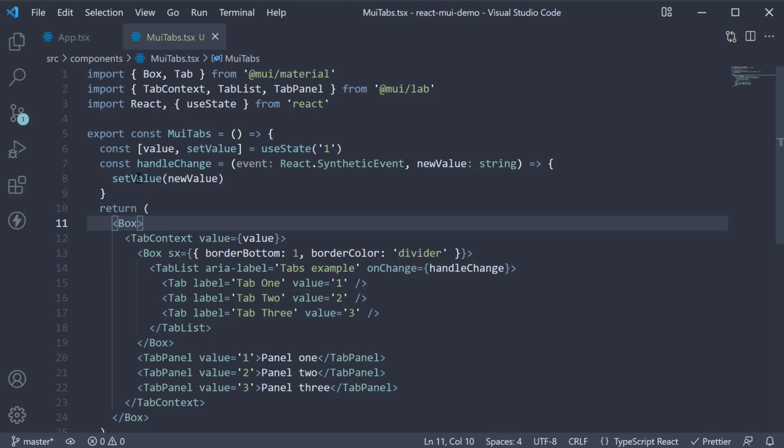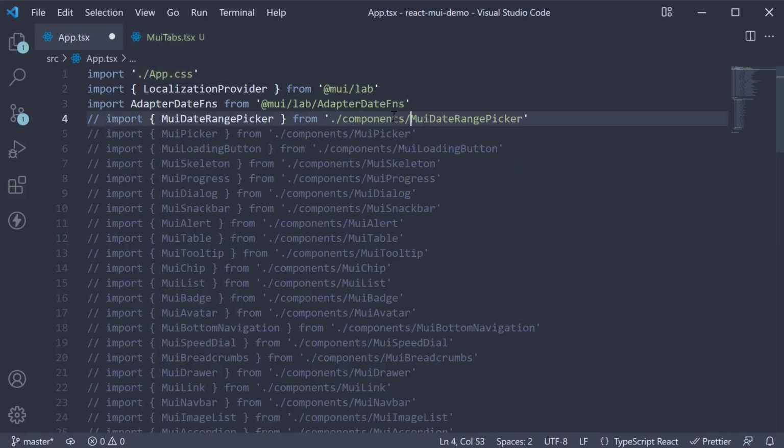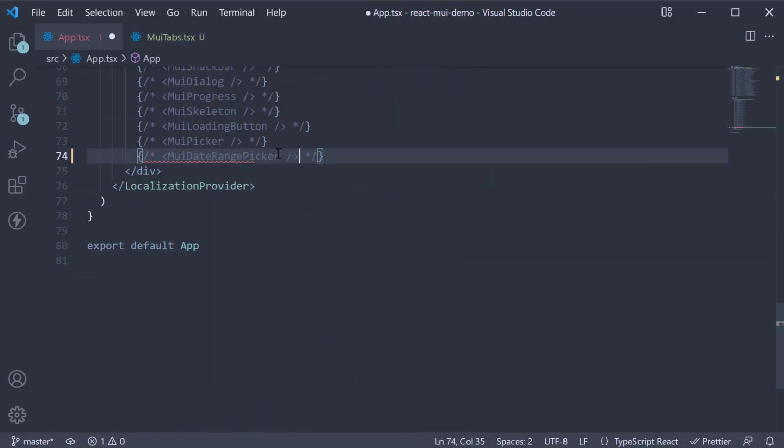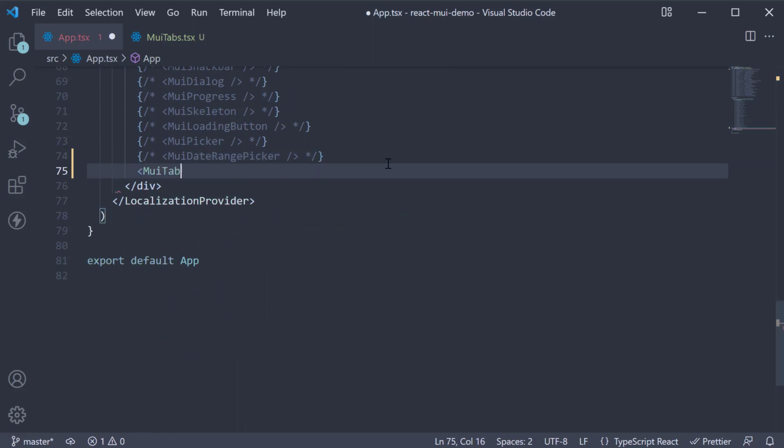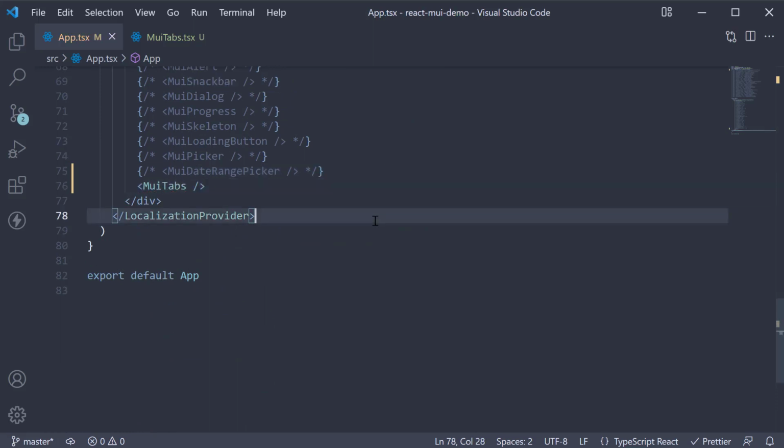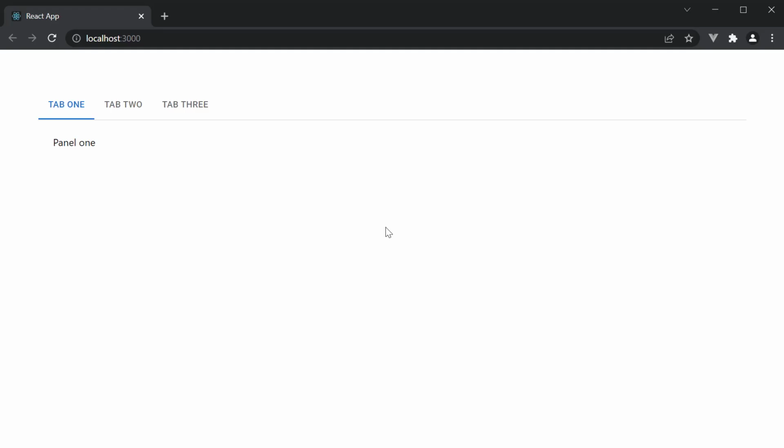If we now include the component in app.tsx, and take a look at the browser, you should be able to see the tabbed navigation. We have 3 tabs with labels tab 1, 2, and 3. On click of the individual tab, the tab is highlighted and the tab panel content also changes. This is your basic tab layout.